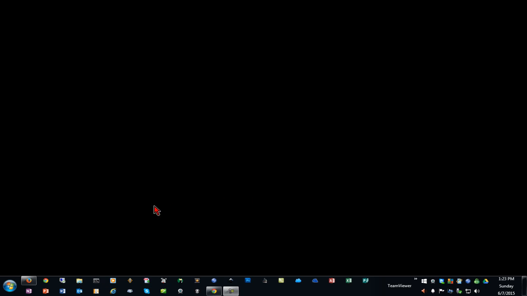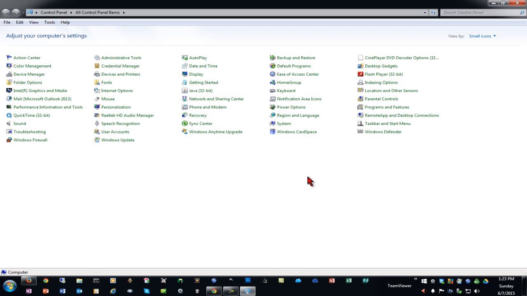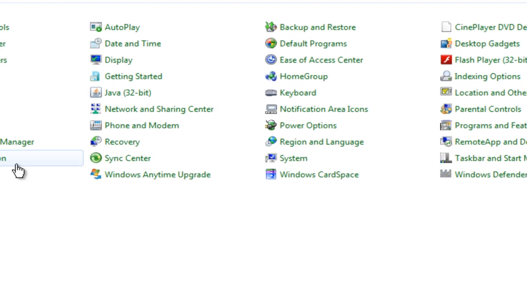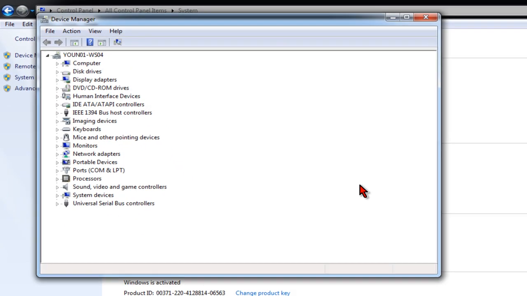In Windows 7, Windows 8, I think it's the same way to get to the Device Manager. If you don't know how to get to that, you click on the Start and click on Control Panel. Of course, I'm using Windows 7. In Windows 8 or 8.1, you would right-click on the Start button and go to Control Panel, and then go into System. Then up here on the top left, you should see Device Manager.